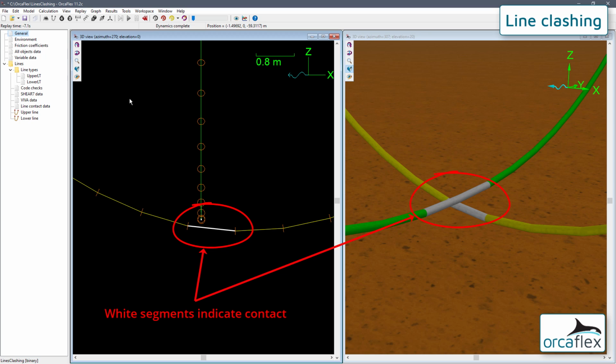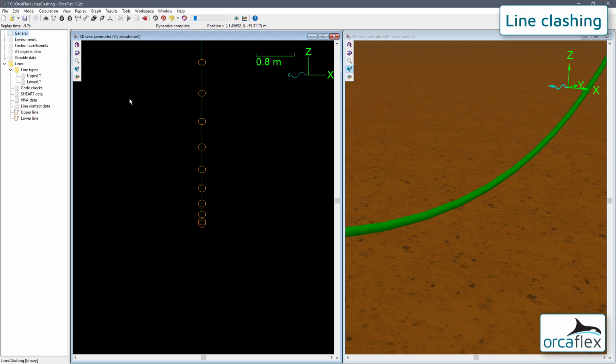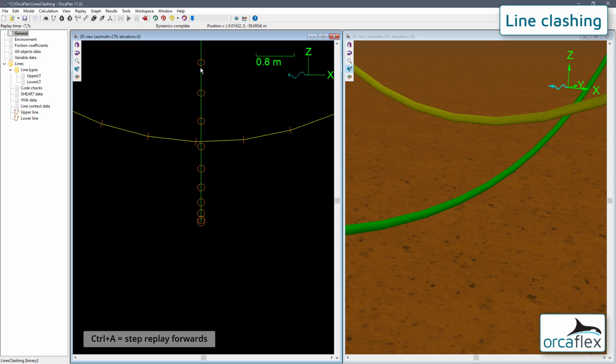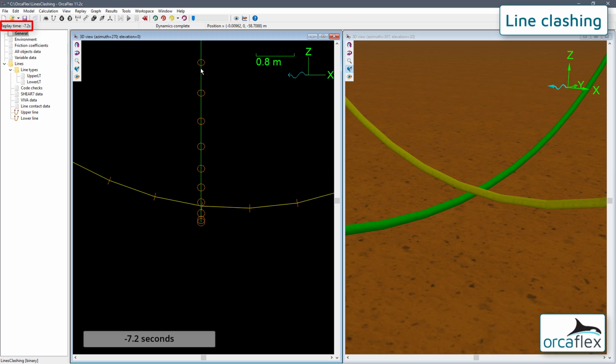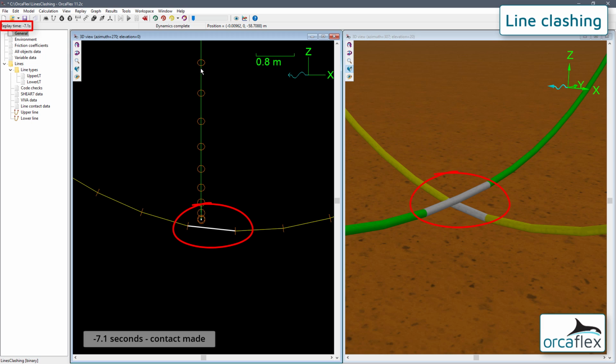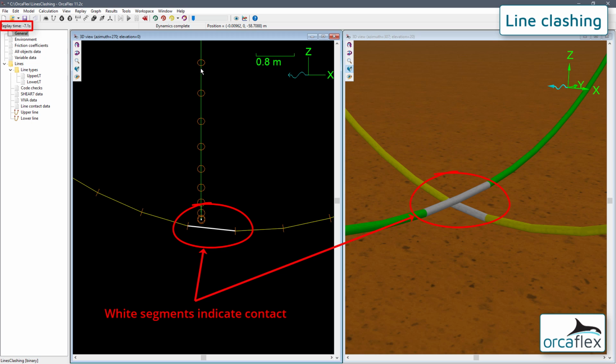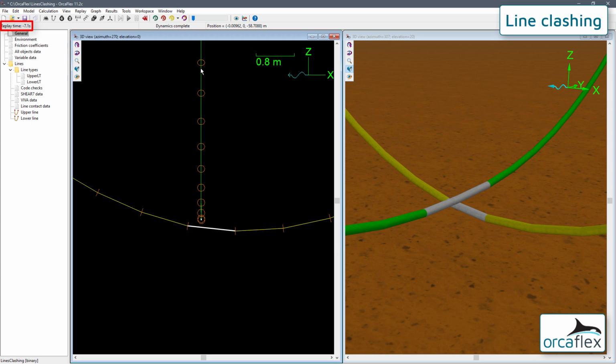Now, having run the replay again, we can see there is some contact occurring, but the yellow line appears to break through the green line. At -7.2 seconds, the yellow line is above the green line and no contact is yet observed. Then at the next time step, -7.1 seconds, contact is made. You can see the white segments on both lines indicating this.